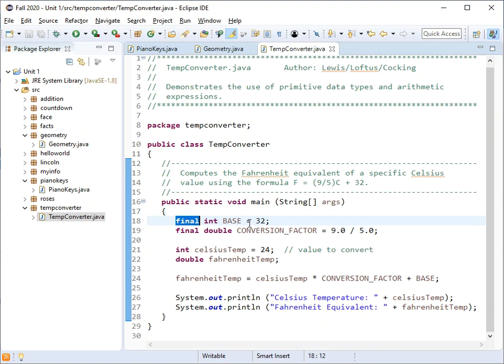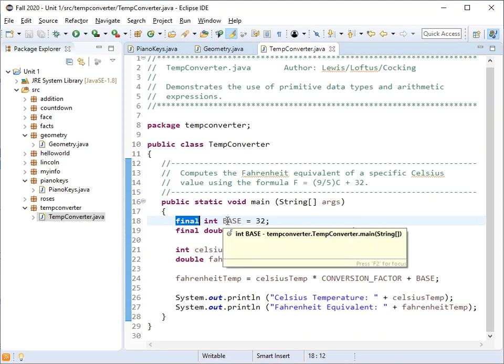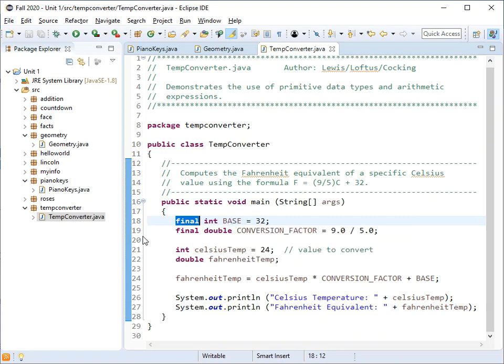So final int base equals 32. Right? Base now always represents the value. So it's not like the previous program where I was able to change base. I can't do it. And because of that, that's why by convention we capitalize all constants. All right, and then we have another one called conversion factor, and it equals a number because 9.0 divided by 5.0 is an equation. So that answer, that equation gets put in here, so the 1.8 or approximately gets stored in conversion factor.